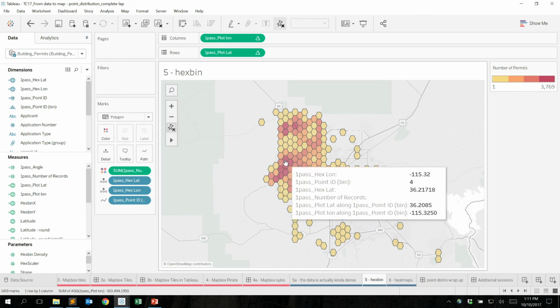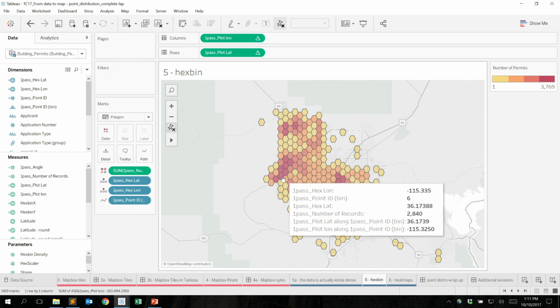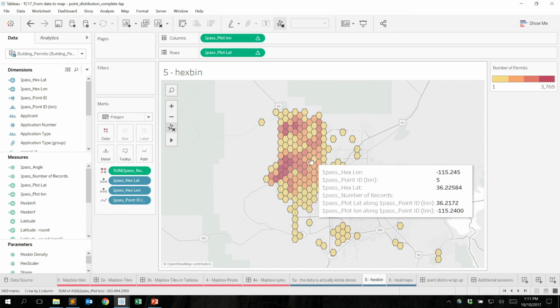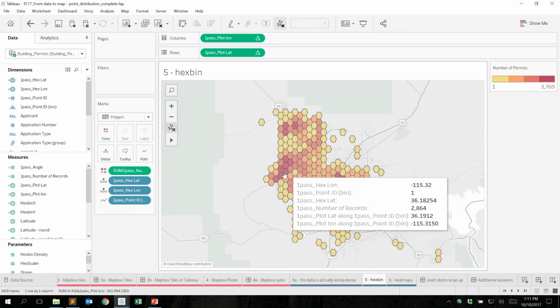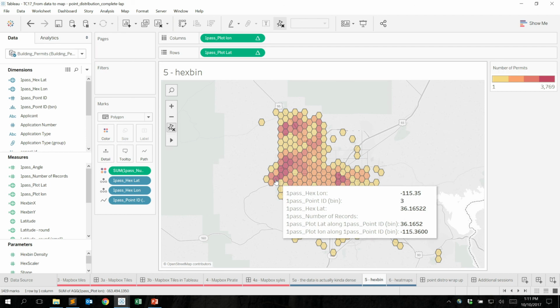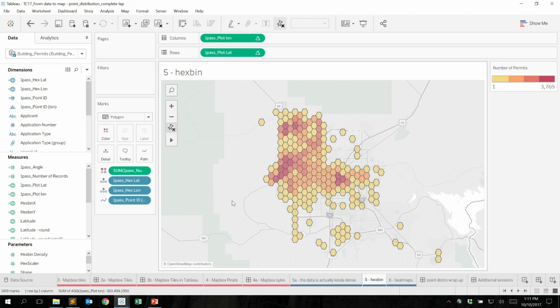So we've just simplified this down. It's a really horrible tooltip, which is why you should always customize your tooltips. Instead of showing the raw points, I'm aggregating it into these hexagonal polygons, and I'm just showing the sum of records in each of those hexagons. It makes it so that I can see the spatial distribution pattern a lot more clearly than I could with just the raw points.